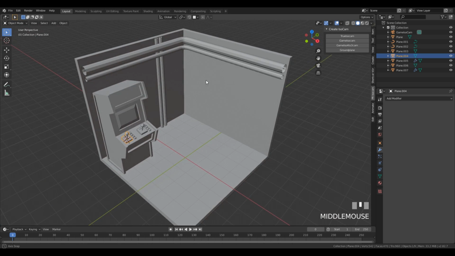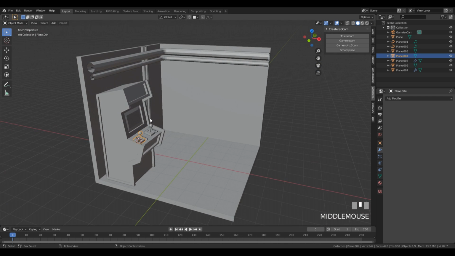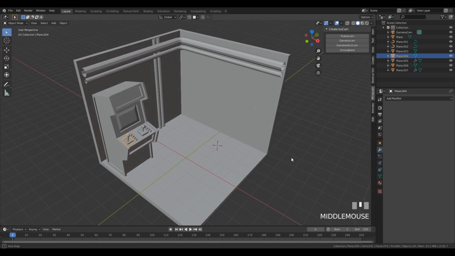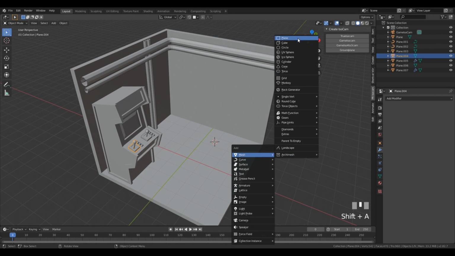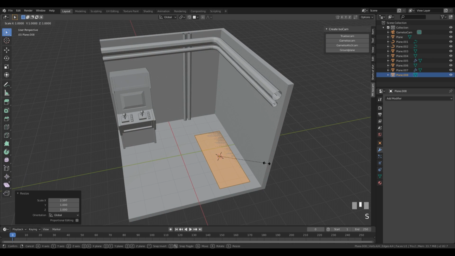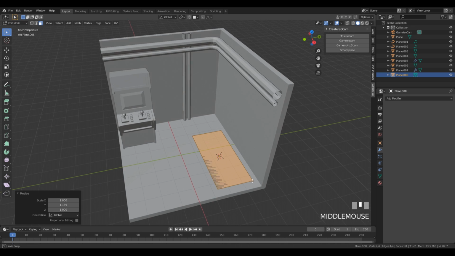So we can move to some more objects here and create like a table with Atari and the TV. Right now we can create a table here, so press Shift right click to move the cursor there, press Shift A, plane, and let's scale this up on the X, so let's press S and X and scale this out a little bit, maybe on the Y-axis as well.